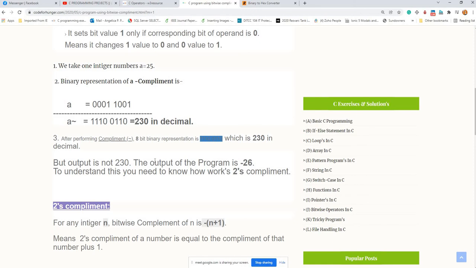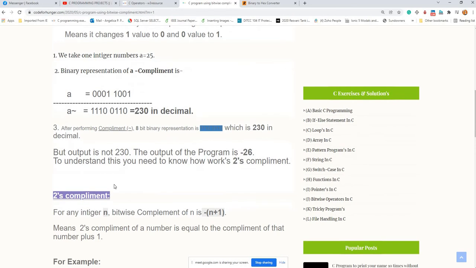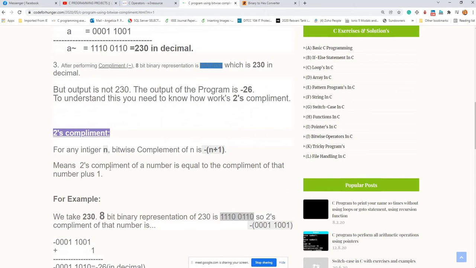Hindi yan yung lumitaw, kasi yung 230, 8-bit binary yung representation niya. Nag-2's complement sila, ibig sabihin kinomplement nila uli, wherein the integer n, the bitwise complement, plus 1. Yung bitwise value ng 230, okay?